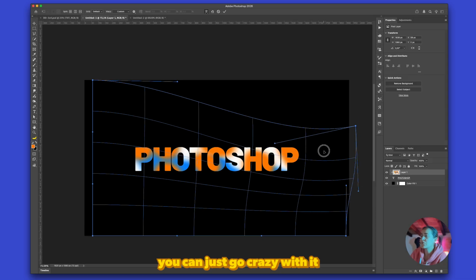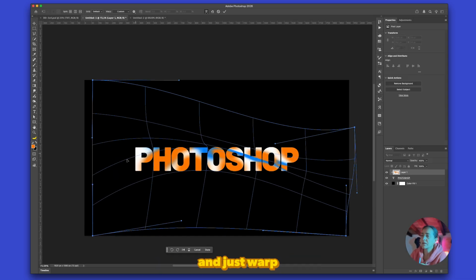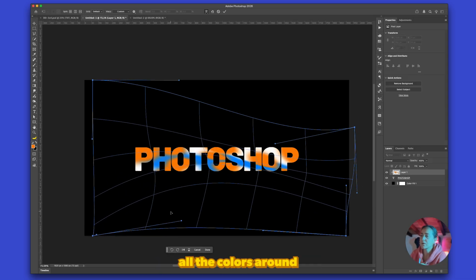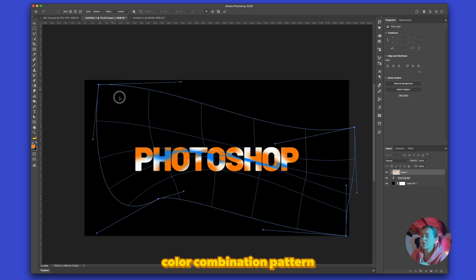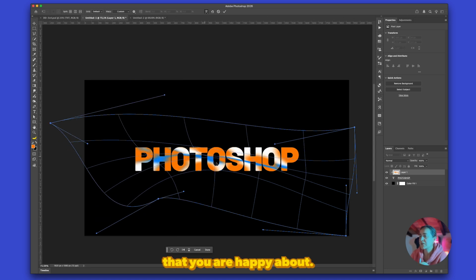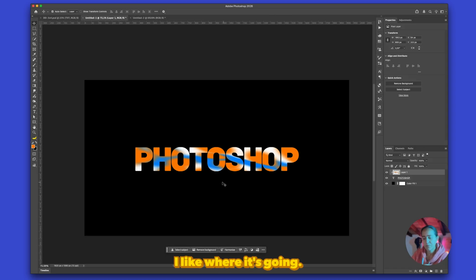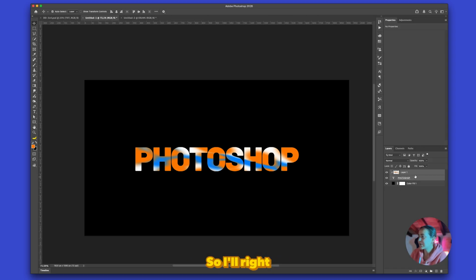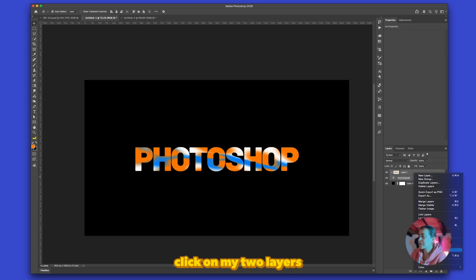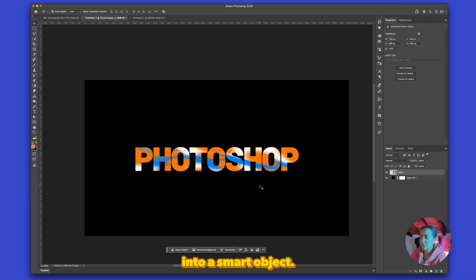Right now, you can just go crazy with it and just warp all the colors around till you get a color combination pattern that you are happy about. I think this looks pretty neat. I like where it's going. So I'll right click on my two layers and convert them into a smart object.